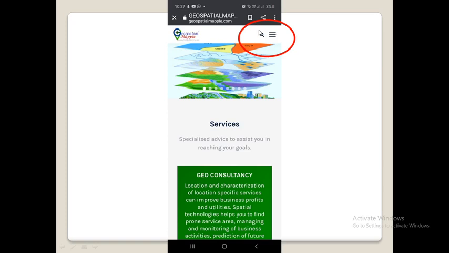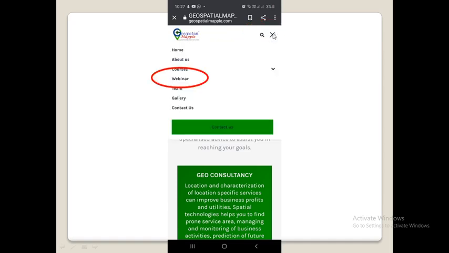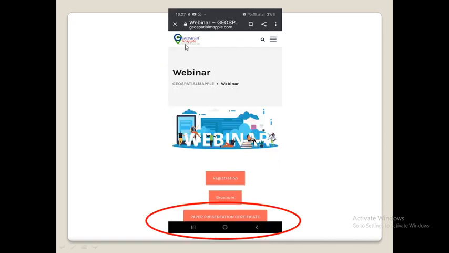Go to the website, then on the right corner you can see these three lines. Just click these three lines, then you will see this type of window open. Then click the webinar option over here. After clicking webinar, this type of page will open.